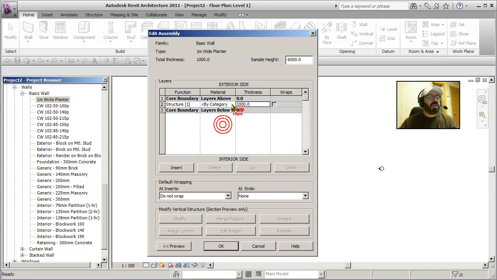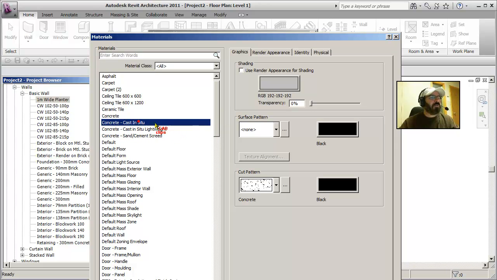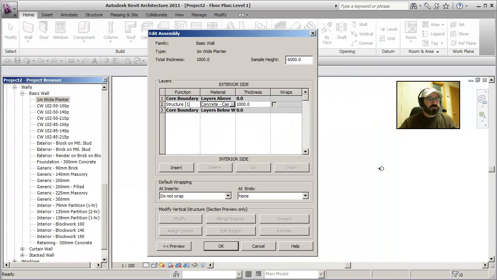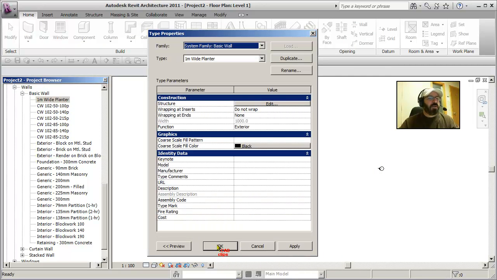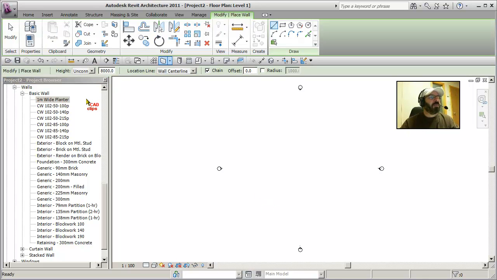And inside of there, that's going to be 1,000 units. And we're going to click on there where material is, and we're going to say concrete cast in situ. So we say good for that. And good. And good. So now we have that wall.